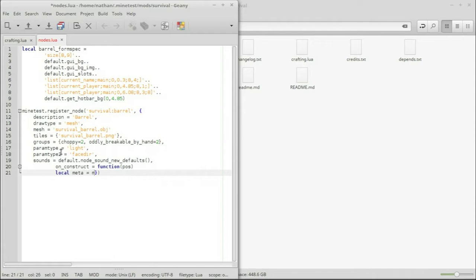So what we're doing now is putting in some sounds for when we build the chest. It'll put a sound out, which I think is just kind of, I don't know, like a thud kind of sound or something. So pretty much on construction, we call this function position local meta. Minetest get meta position. So we're just getting the meta of the object.